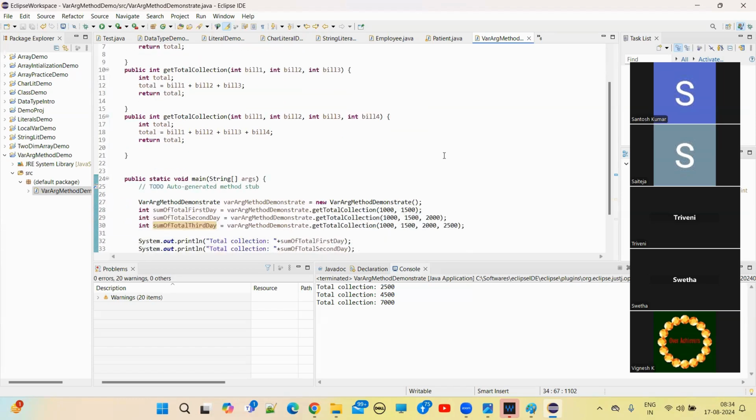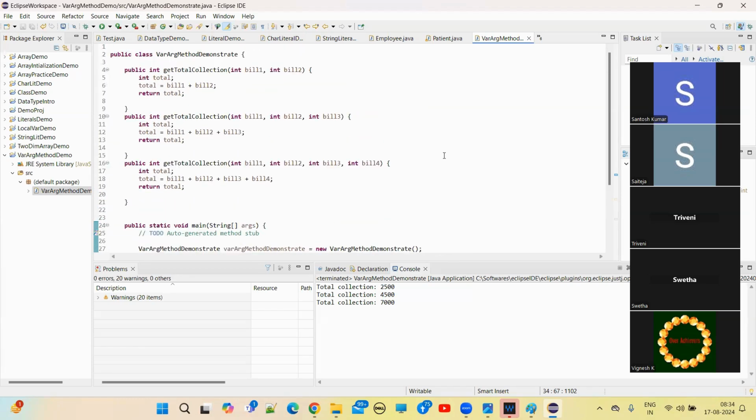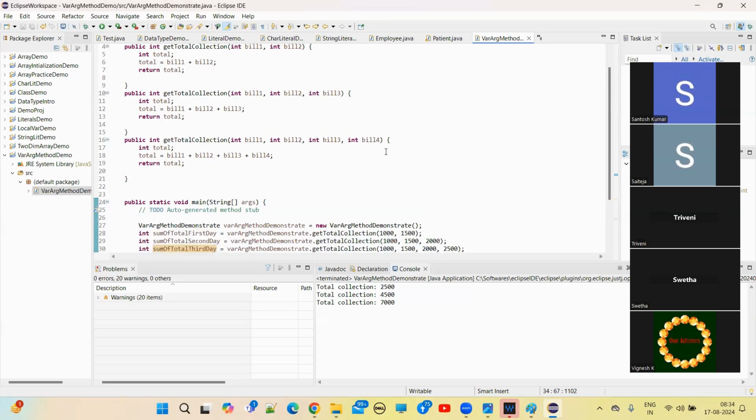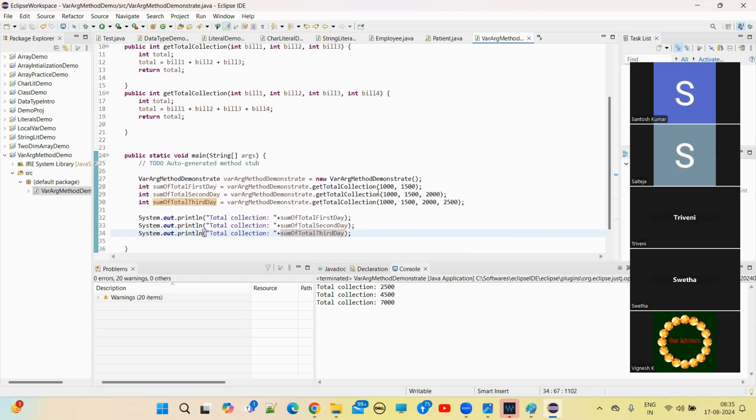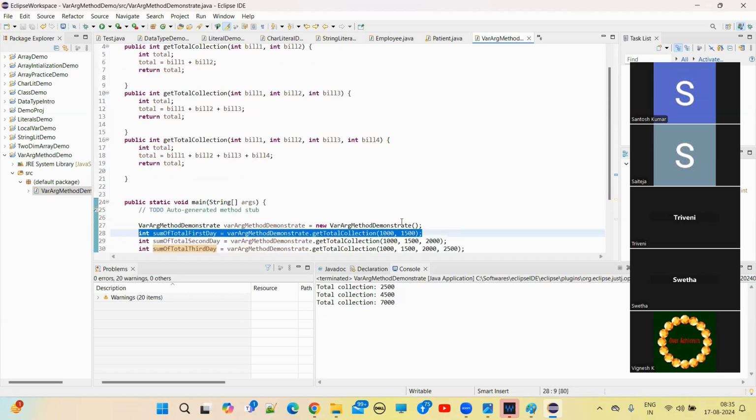If the customers are increasing, again we have to add new methods, because existing methods we cannot use. Let's suppose if you modify this existing method, then how can you calculate that 2 customers, the first day collection? How can you calculate? We cannot calculate, right?